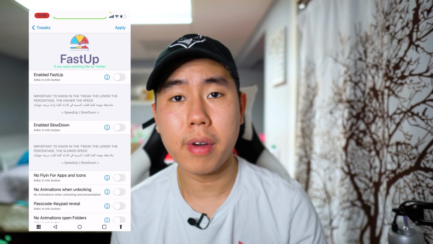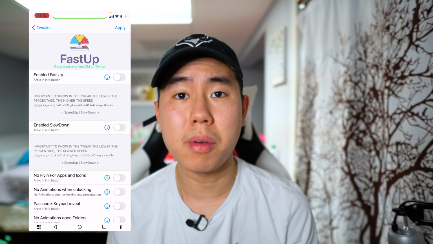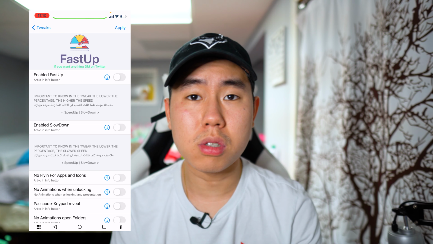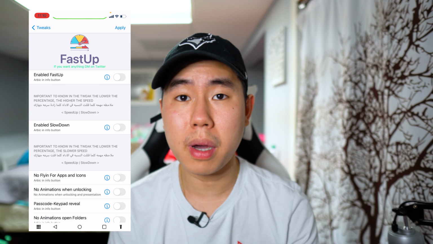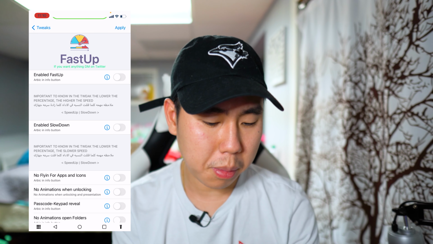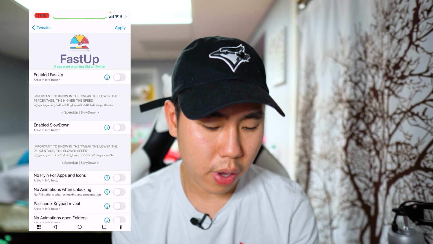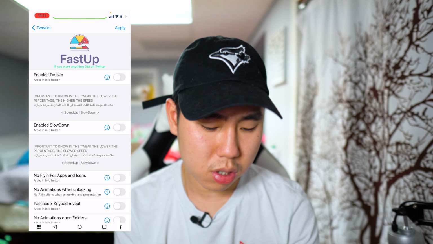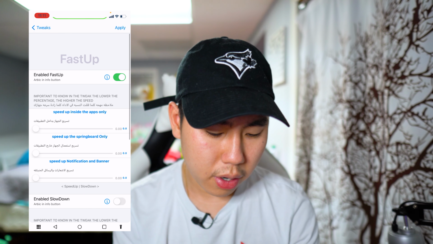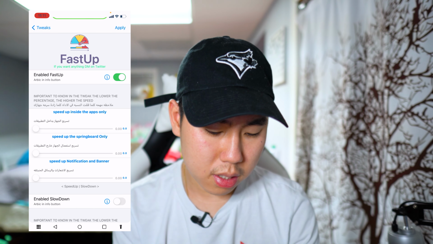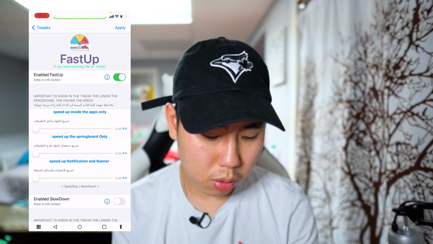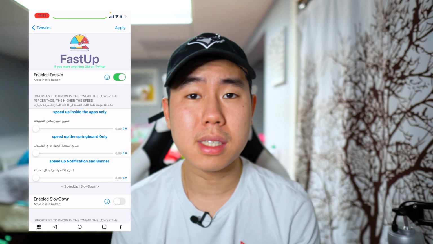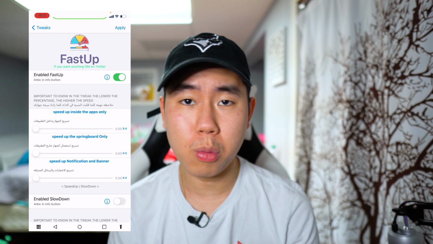The next one for you guys is called FastUp, and if you feel like your device is slowing down, especially on older devices such as the iPhone 6, 6S, maybe even 7, you guys can install this tweak and get faster animations. It's not really making your device a lot faster, but the animations will speed up, and you're going to be able to adjust that using this tweak right here. You can install it and enable FastUp. I don't know why you would enable the slow down, but you can toggle it on right here. You can change the speed up inside the apps only, speed up the SpringBoard only, speed up the notifications. So a lot of the animations will appear a lot faster, making it seem like your device is faster than it was before.